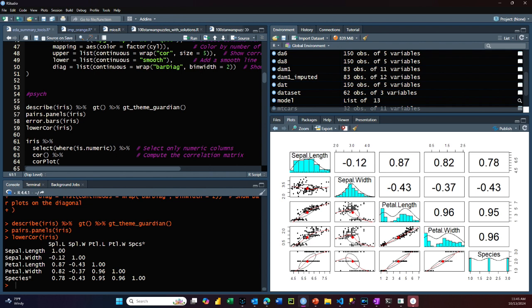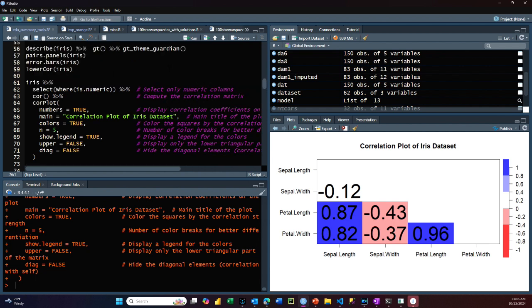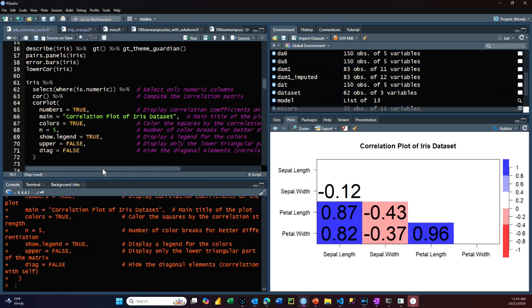Now, corrplot. Here I've selected the numeric columns, gotten the correlation matrix, and then plotted it. The title, colors, number of color breaks, legend, and display only the lower triangle. Hide the diagonal elements because they're ones, and the upper triangle is a mirror. So these are the correlations for sepal length, sepal width, petal width, and petal length. Petal width and petal length.